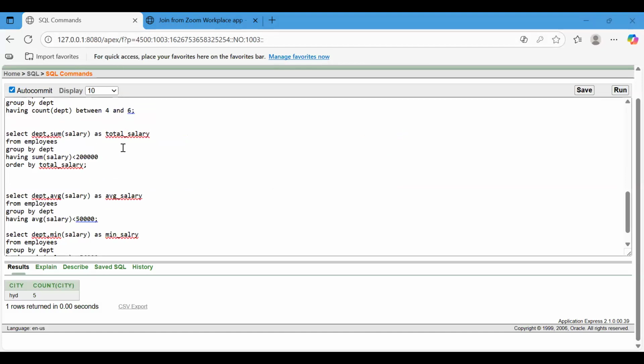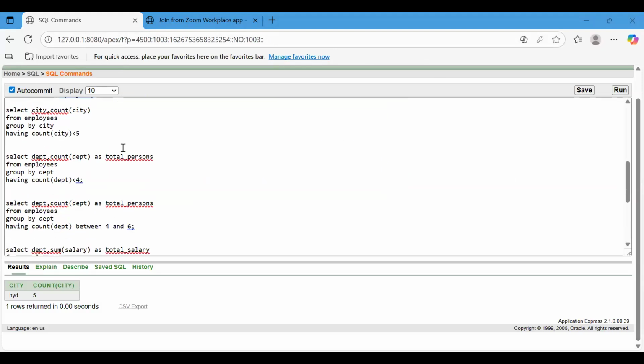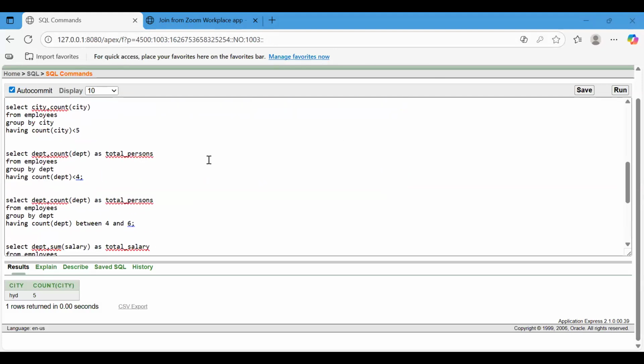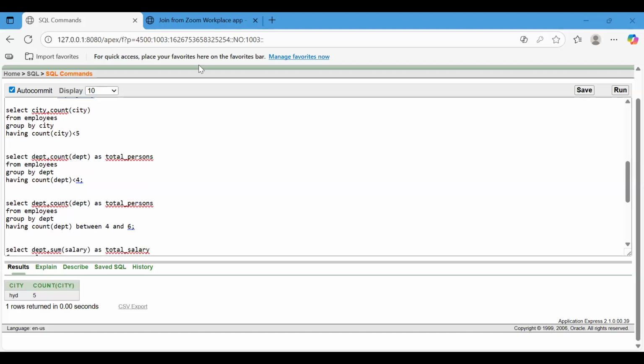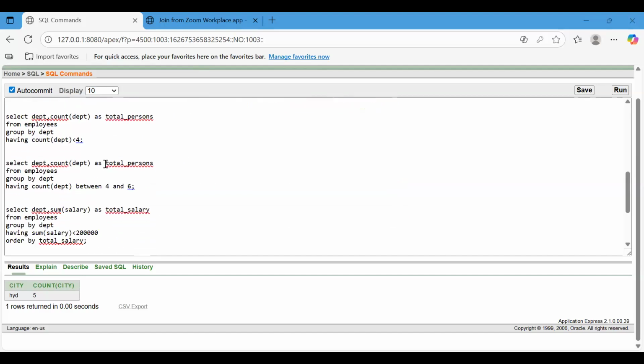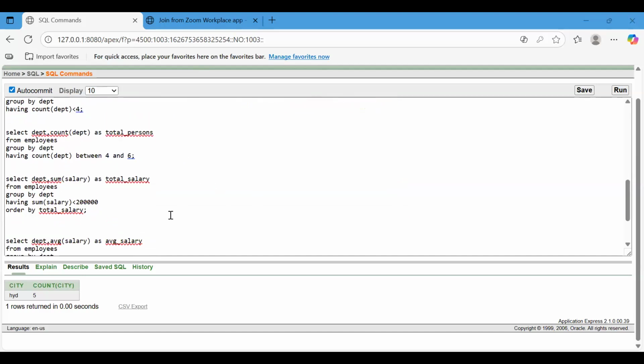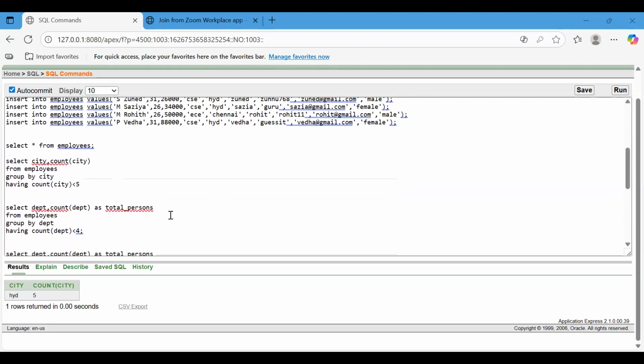Okay, so I'll go with the first question. There I was asking you to print department-wise employee count, correct? So just wait, ma'am. I'll go one by one. Don't scroll. Yeah, total persons. Stay there. So what are you doing? Total persons, right? Okay. You didn't use having with count. Oh, you combined both. Okay.